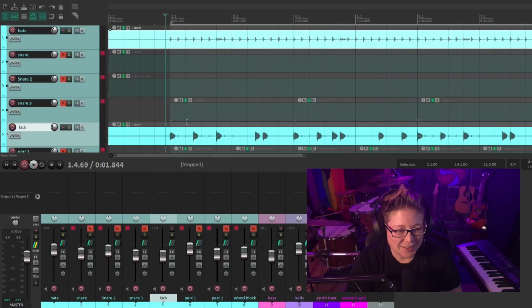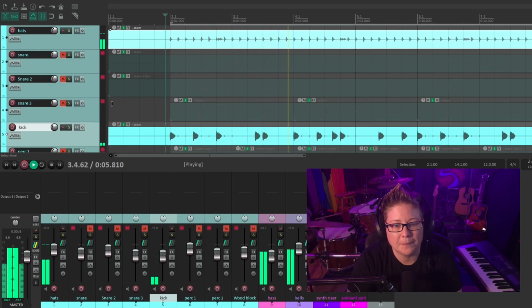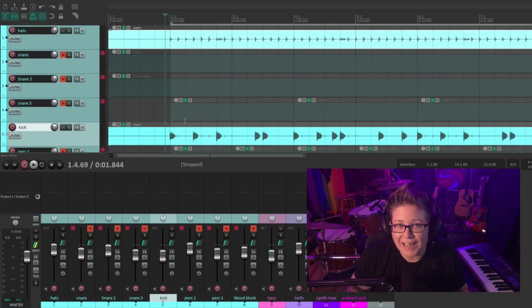So here's our kick with that hi-hat, and you can see that it's not always hitting on the downbeat, that there are a few upbeats or ands on that kick. Already it adds a little bit of groove, a little bit of movement to it.